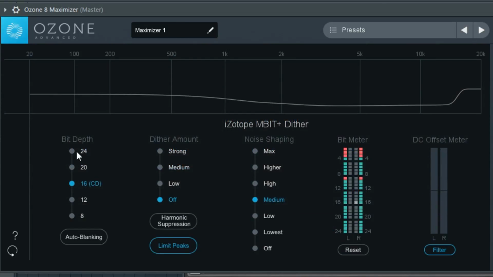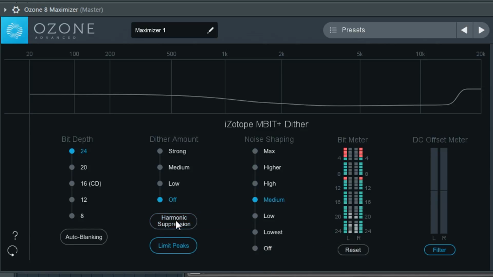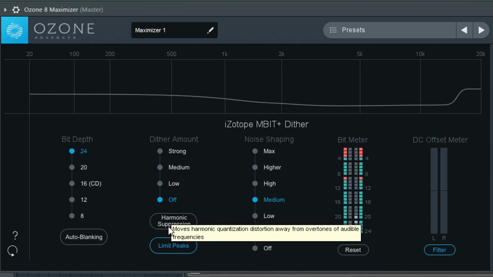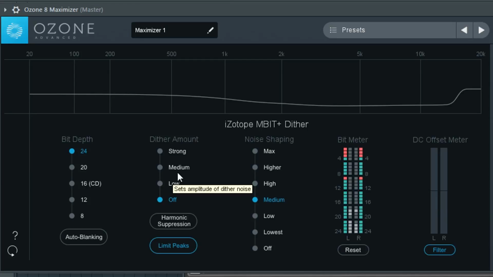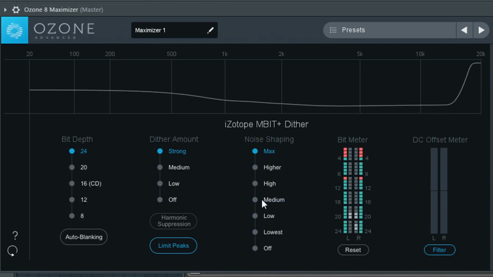So if we turn off dithering, then we can use harmonic suppression. But I haven't used it. I can't see really a need to use it unless you didn't want dithering at all. Again, experiment with it. My recommended settings again would be medium and medium shaping. Or if you want to be a bit stronger and eliminate any possibility of distortion, then stick with strong and maybe even just go max, medium, max.